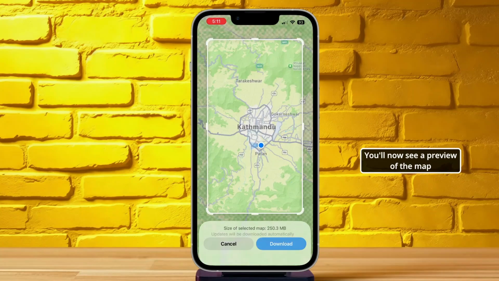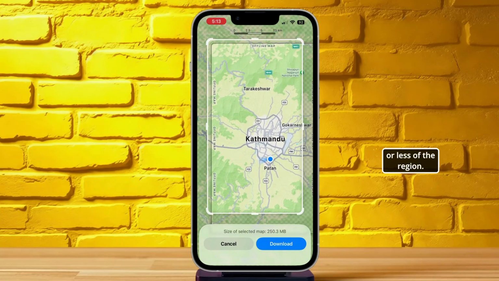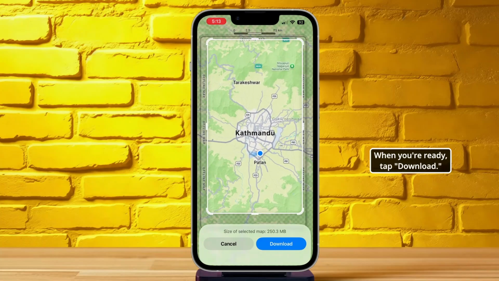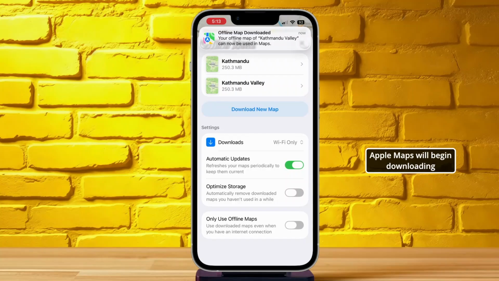You'll now see a preview of the map area that will be saved. Drag or resize the map area if you want to include more or less of the region. When you're ready, tap Download. Apple Maps will begin downloading the selected area to your iPhone.